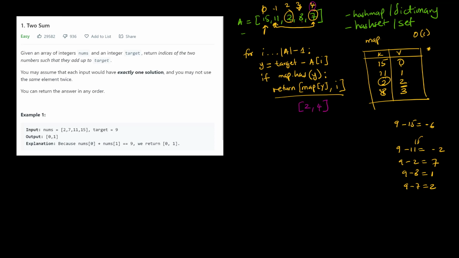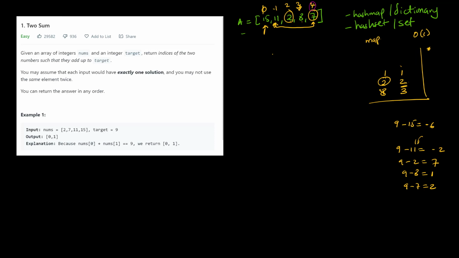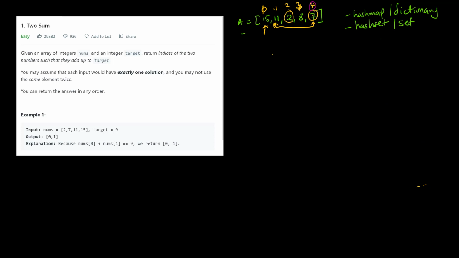Okay, so let's write out the code quickly. If anything here doesn't make sense, please reach out in the comment section. I'll be glad to explain more. So let's do a quick solution with JavaScript here. So function twoSum takes in an array, the target.